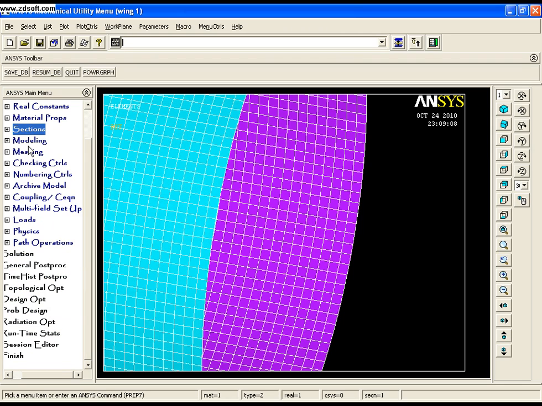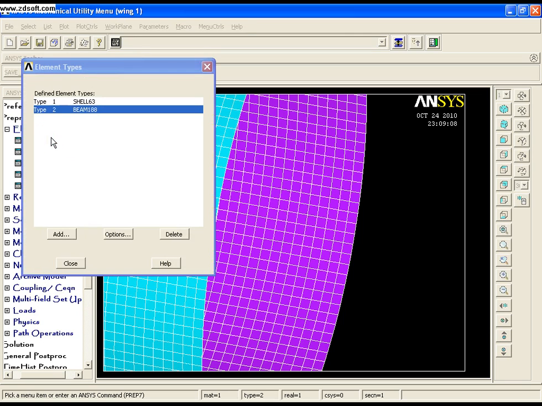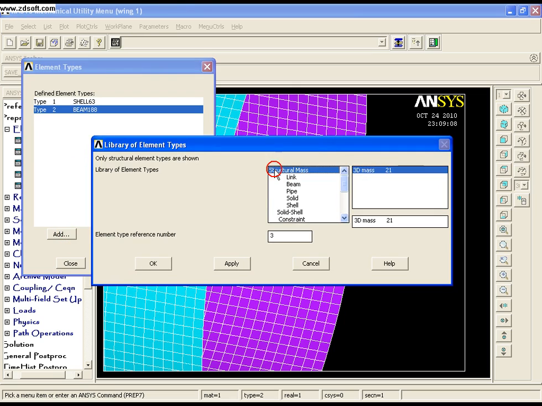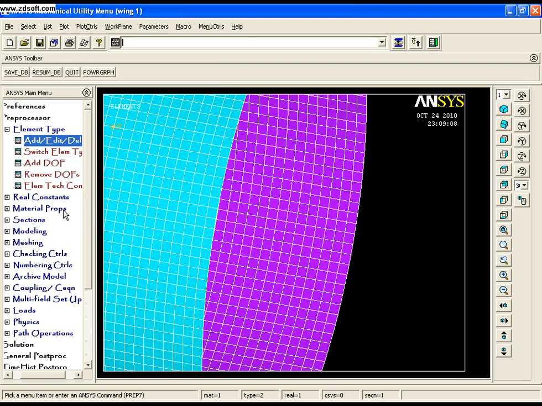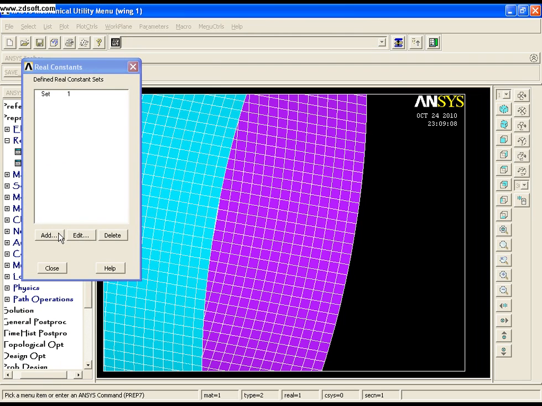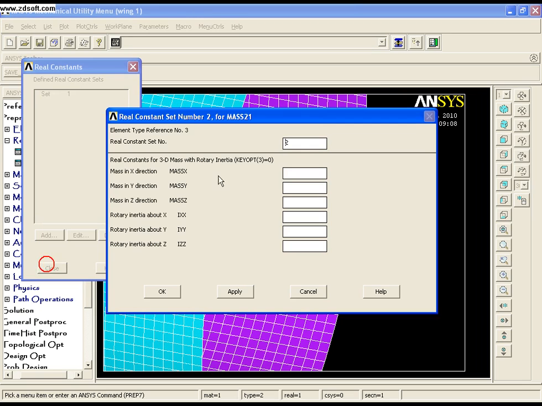So first of all, create a mass element. To do so, get into element type, add, edit, delete, add structural mass, 3D mass 21, say okay, close. And the mass element does take a real constant, and that would be the mass itself. Give the mass as small as possible, because it may otherwise affect the problem. So giving a very negligible mass will not affect the problem. Say okay.